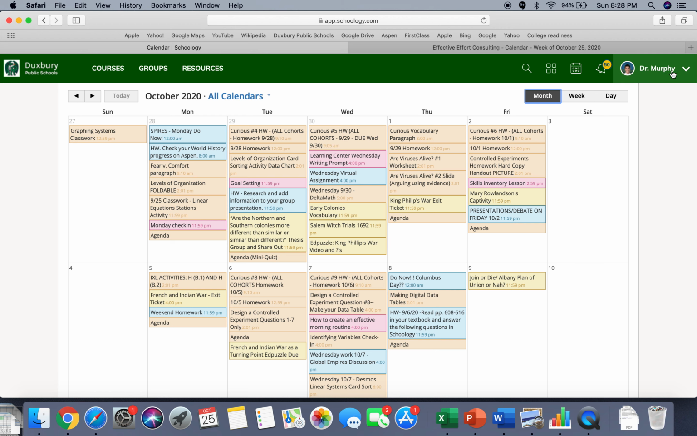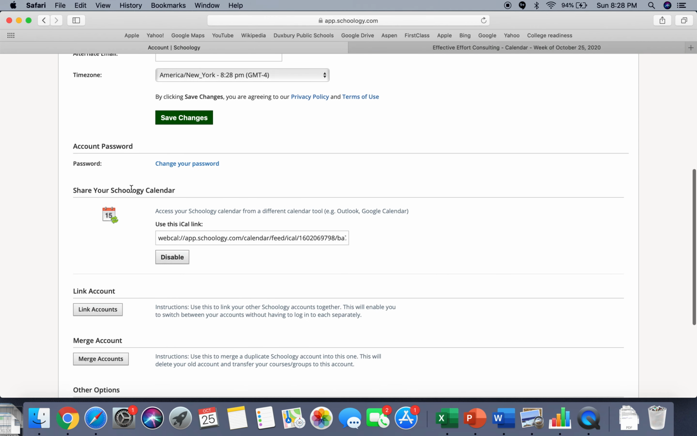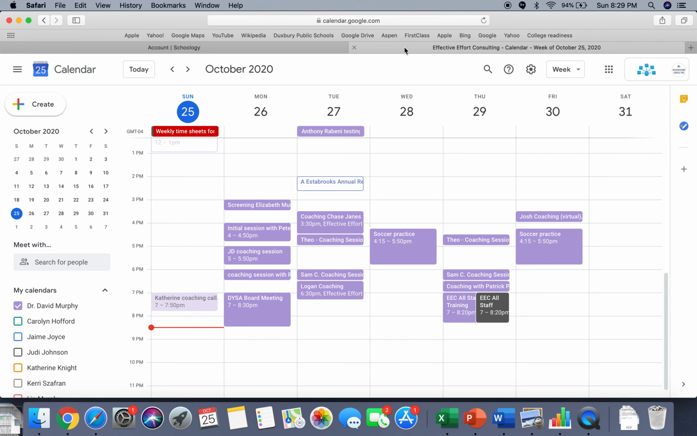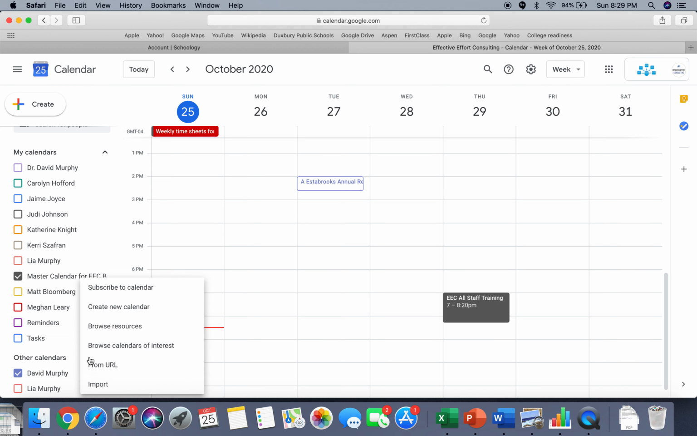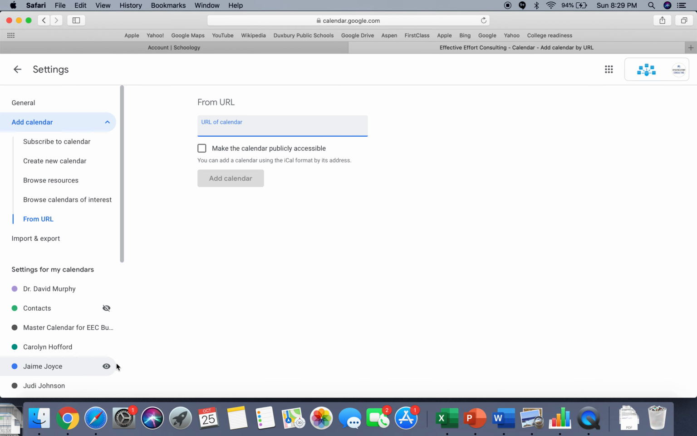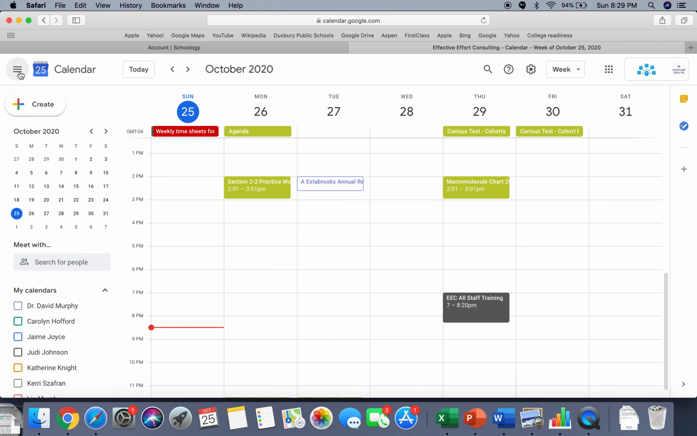To be proactive, go into the settings feature within the calendar and grab what shows up here, a share your Schoology calendar link. It's an iCal link. Go to your calendar, or have your child do this within their calendar. This is my work calendar. If you scroll down, you can see that I can add a calendar based on a URL, or subscribe to a calendar. If I use the URL and say add calendar, it will link onto my calendar view.